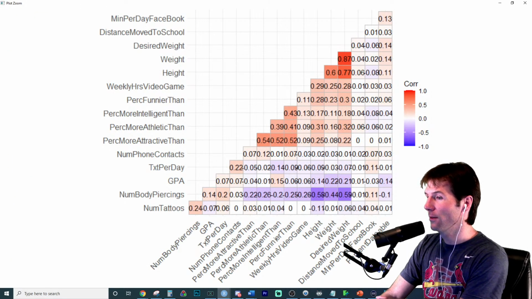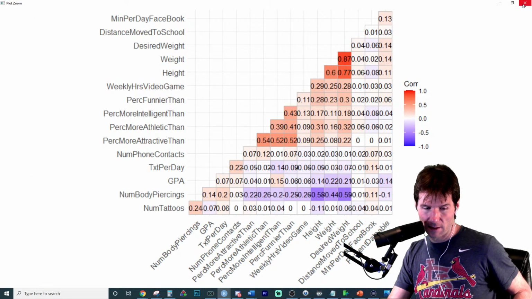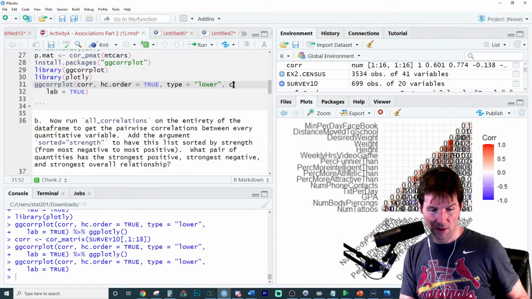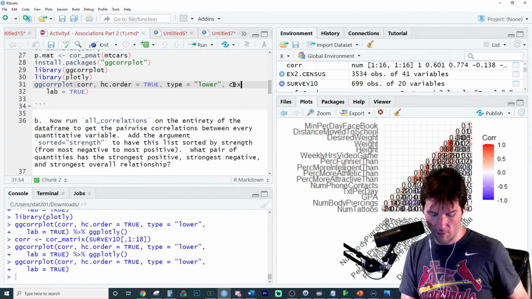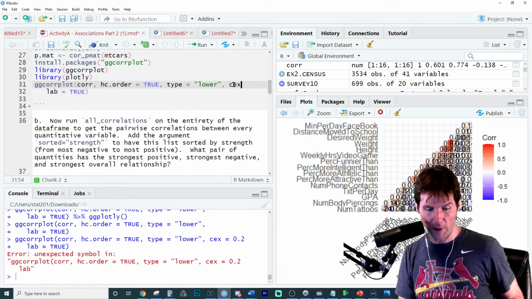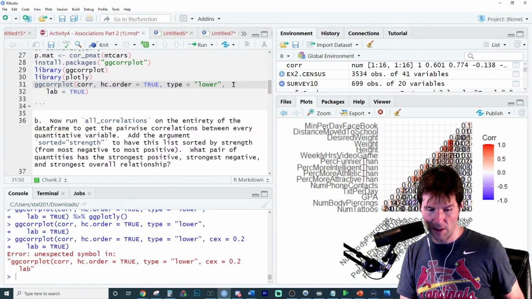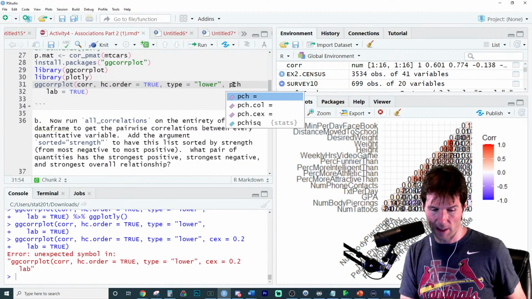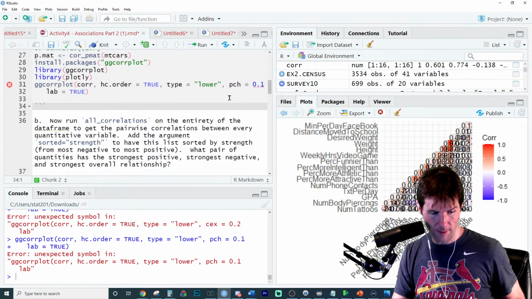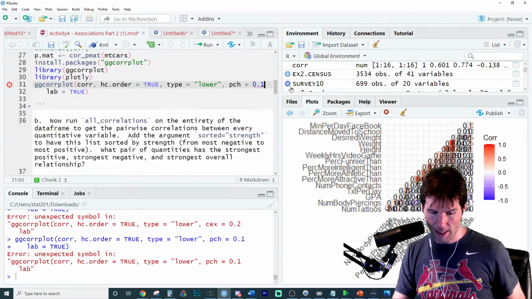Maybe I can do a CEX on this. Maybe try CEX, if they have the argument CEX. Nope, they don't. Yeah, it doesn't like it. I don't know what their argument is for point size. No, PCH? No, that's point style. Oh, no, there's the PCH. That didn't do it. Oh, I don't have a comma. Last attempt.